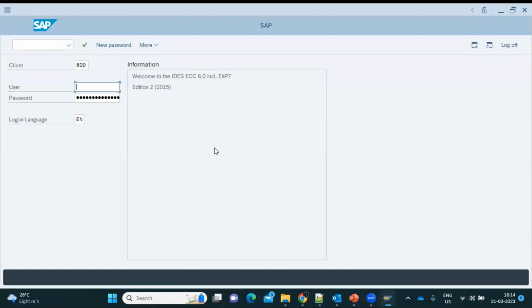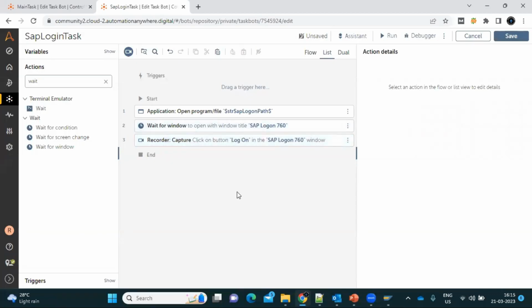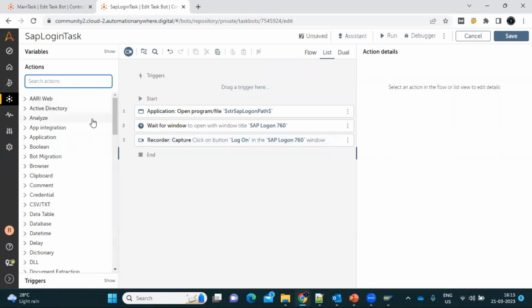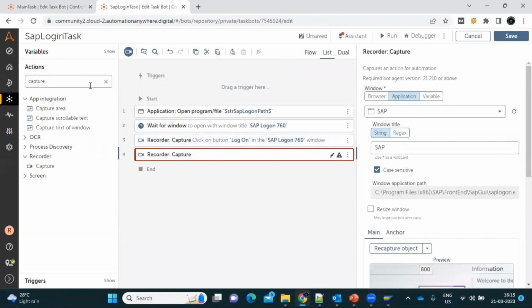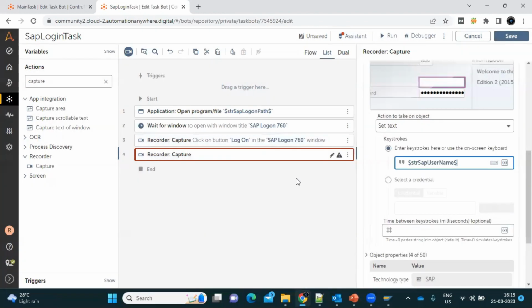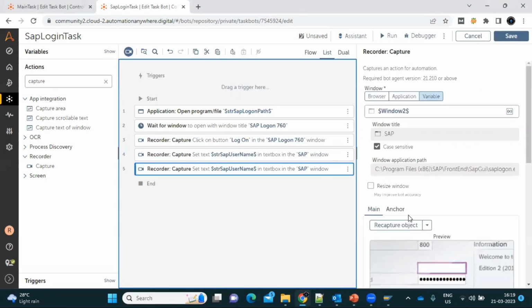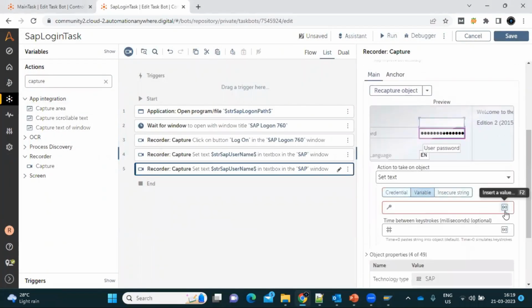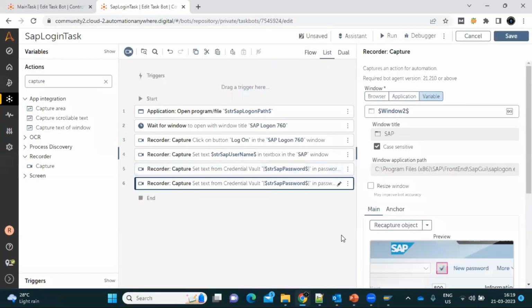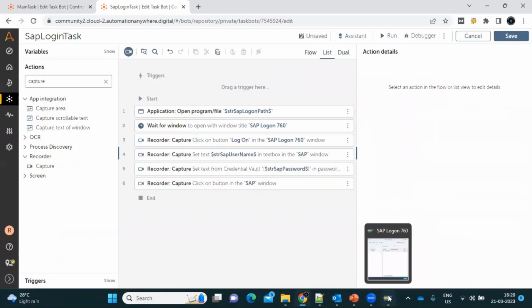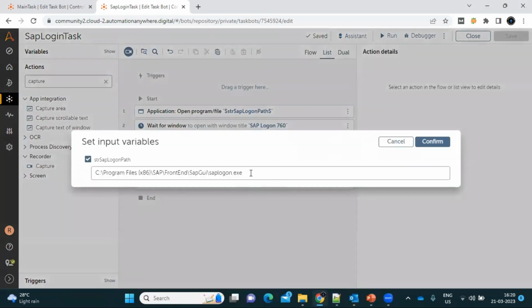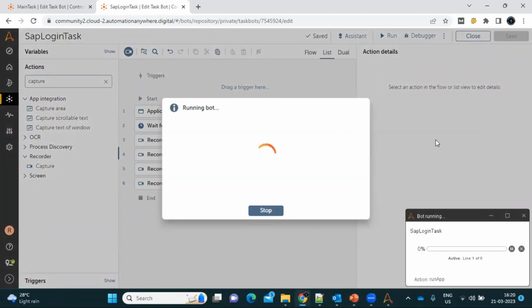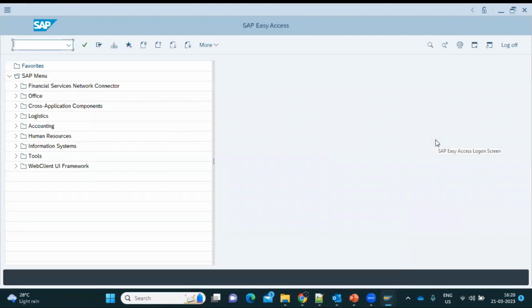Once this is done, the bot will open this page, and this page will open within a second, so no need to keep this wait for command. If you want, we can keep it. Now, once this is done, we will write down the username and the password. So now let's run this and see whether it is working fine or not. All right, so this is working fine now.